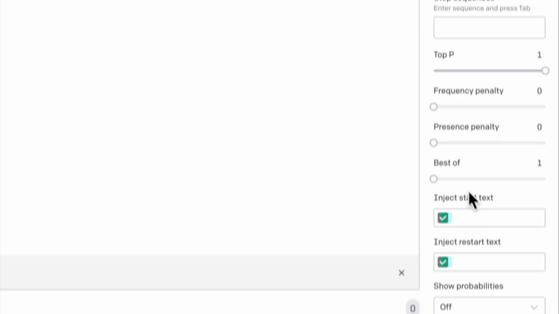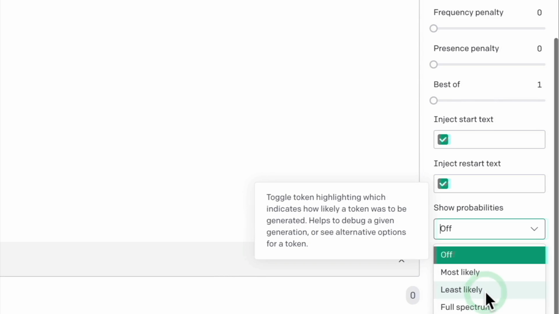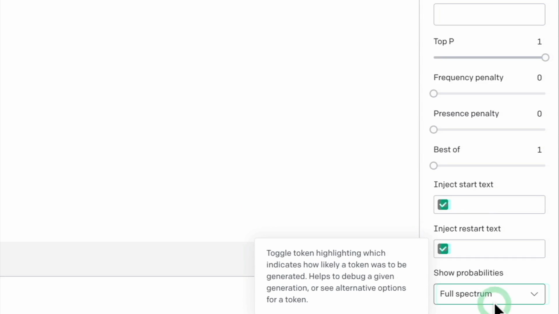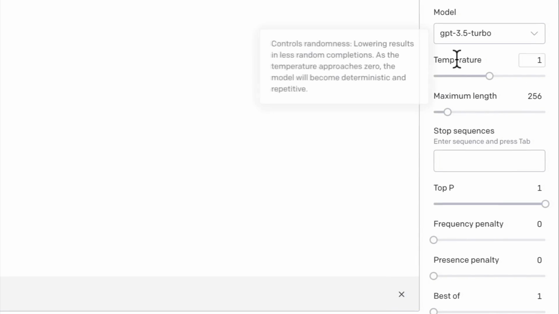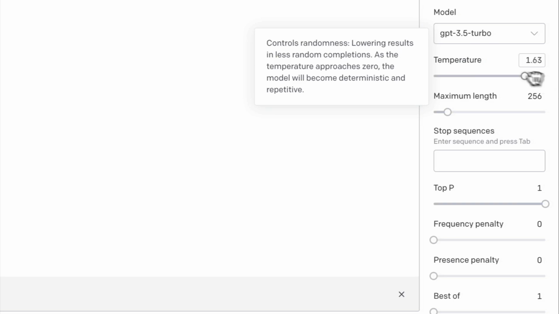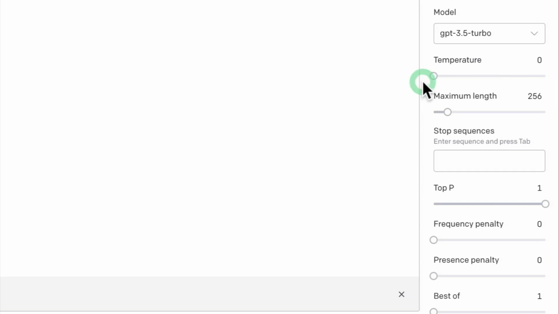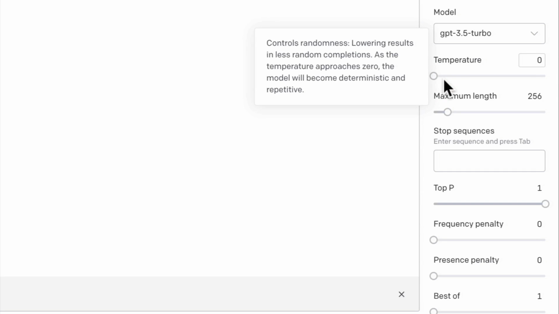Then I'm going to go down here to show probabilities. I'm going to turn this on and change it to full spectrum. And then lastly, I'm going to go to this temperature setting. This temperature setting is something that we will talk about a bit later on in the course. For now, all you need to know is that this controls the randomness. So right now it's set to 1, so it's going to have middle of the road randomness. If you go all the way up to 2, that's going to be a lot of randomness. If you go all the way down to 0, it's going to be minimal randomness.